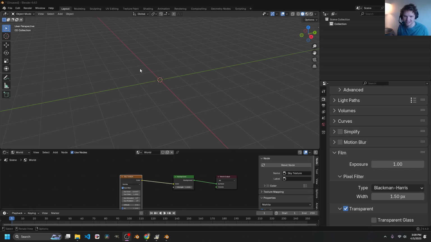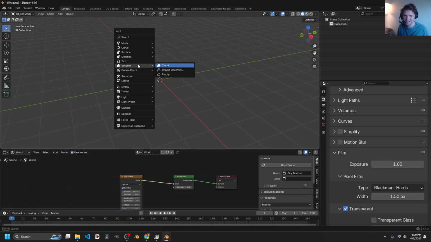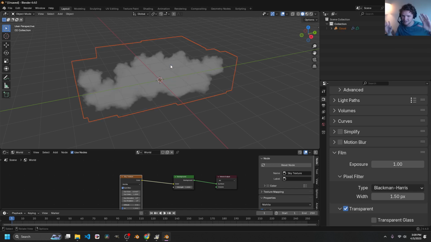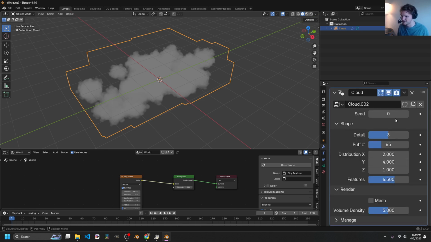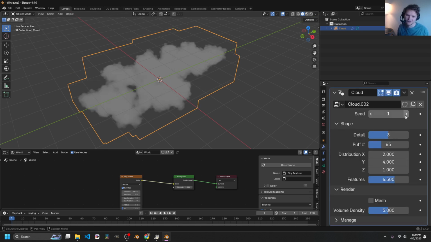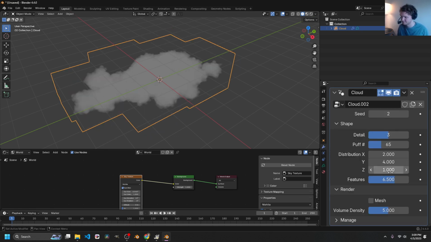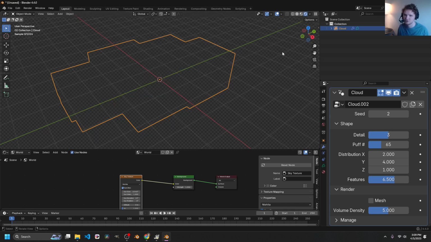So once you download the add-on and install, you just go to Shift A, you go to Volume, and you're going to see Cloud, which you click. You wait a second, and then boom, you're going to get your cloud, which is calculated on the fly. That's the whole point. We haven't baked it in yet, such that if we go to the modifiers, we can now mess with this. If I change the seed, it will create a whole new cloud with the parameters down here. So there we go.